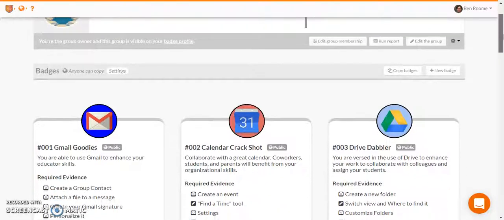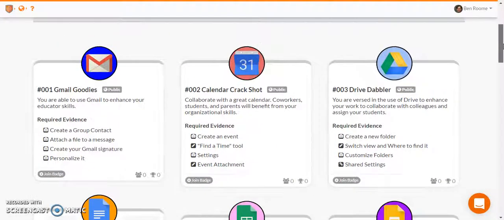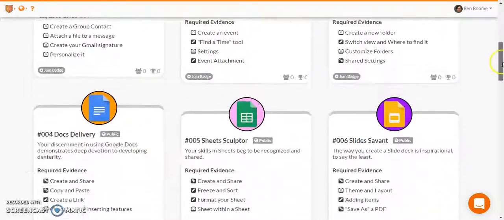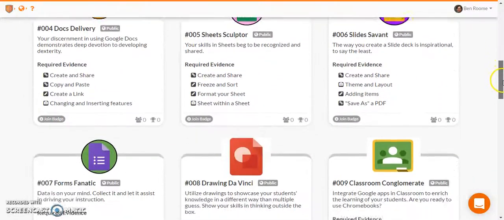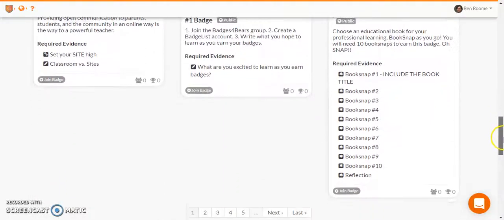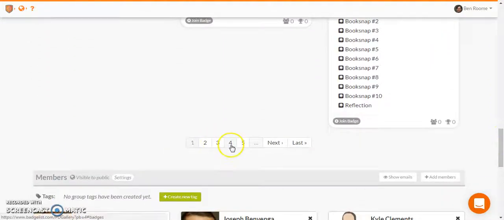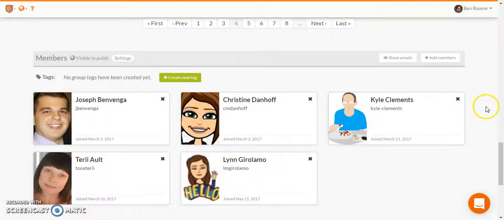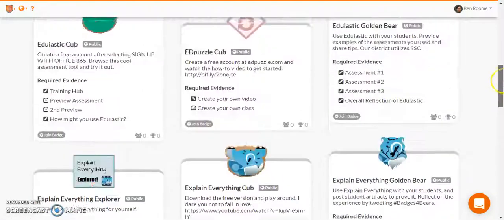I'll come here to the Teacher PD gallery group. It's just badgelist.com/PD gallery, and you'll see all these awesome Teacher PD badges that have been created by other teachers and shared graciously with the Badgelist community. We have over 5 pages of badges. Actually, we have 8 pages of badges you can copy from.